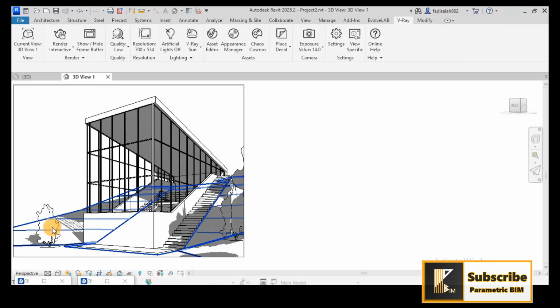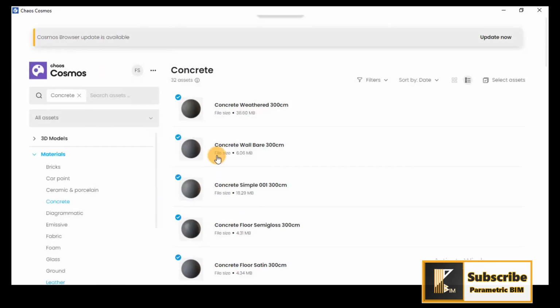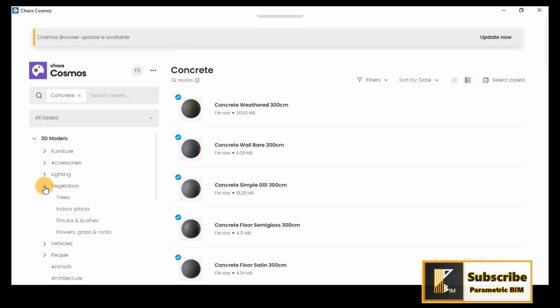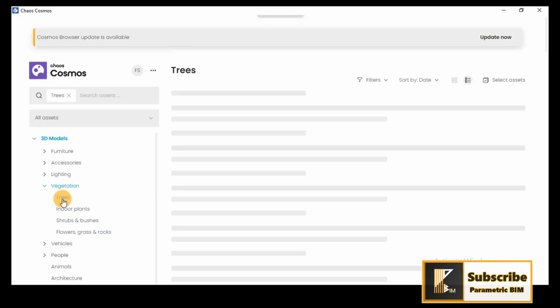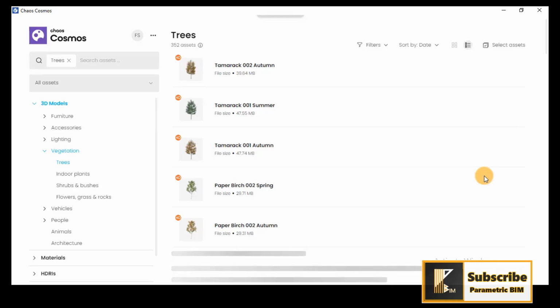Now let's have a look at this 3D view, and say that we want a tree here or some other component. We can go to Cosmos, then to 3D models, and also to vegetation. Under vegetation we have trees, indoor plants, shrubs, bushes, and flowers. So I want the trees. If it's not downloaded, you can search for what you want.